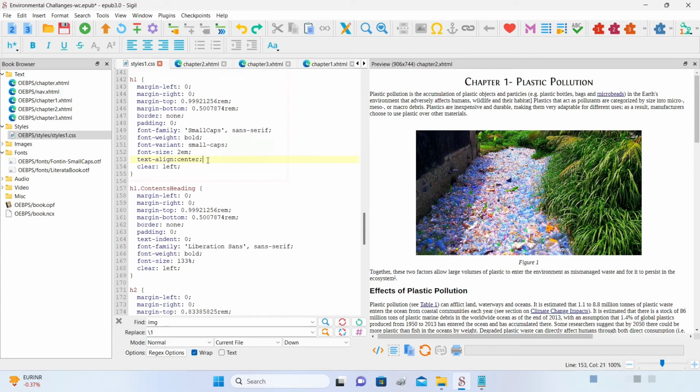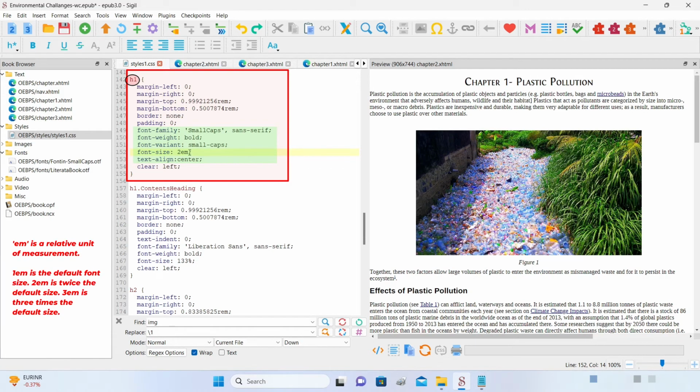So let me just also explain two other things that we have added here. One is text align colon center. So that just simply centers the heading. If you want this, you can have it. Otherwise, if you prefer your headings on the left, you can just delete this. And the font size is 2em. So em is a unit of measure. And what this is basically saying is font size is 2 times the size of the normal 1em font.